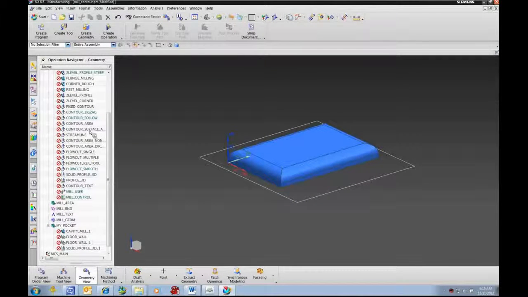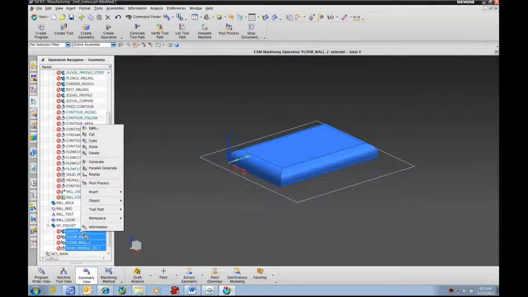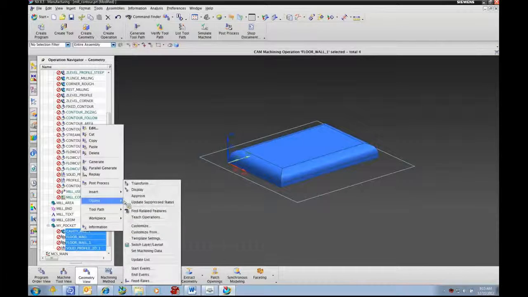So now what I want to do is decide how I want this to be available when somebody uses this part as a template. I really don't want a user to go in and create this cavity mill operation or create this floor wall milling operation. I don't want them to do that. I want them to only create the group. So what I'm going to do is select my operations, and I'm going to right-click in here to go to my template settings.